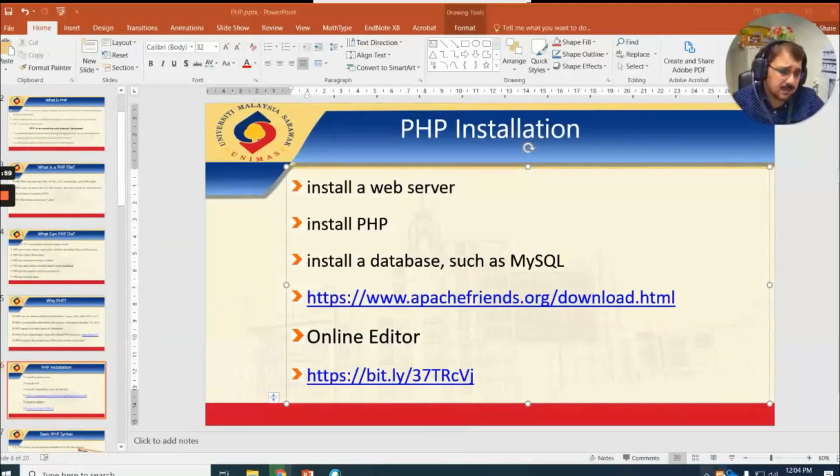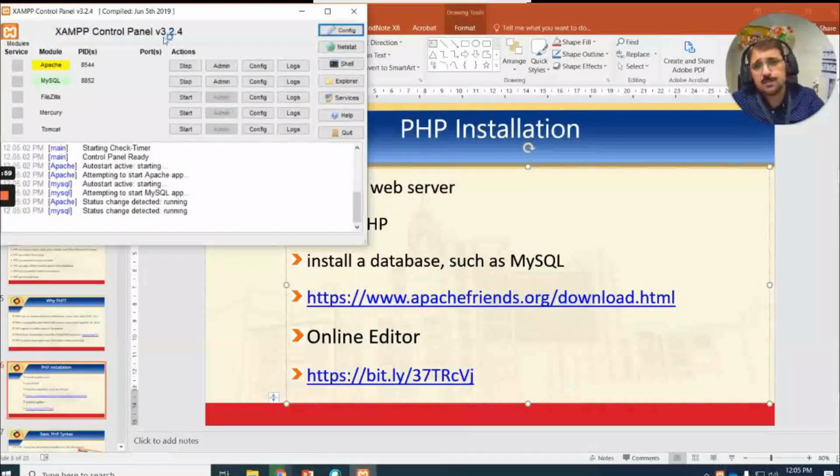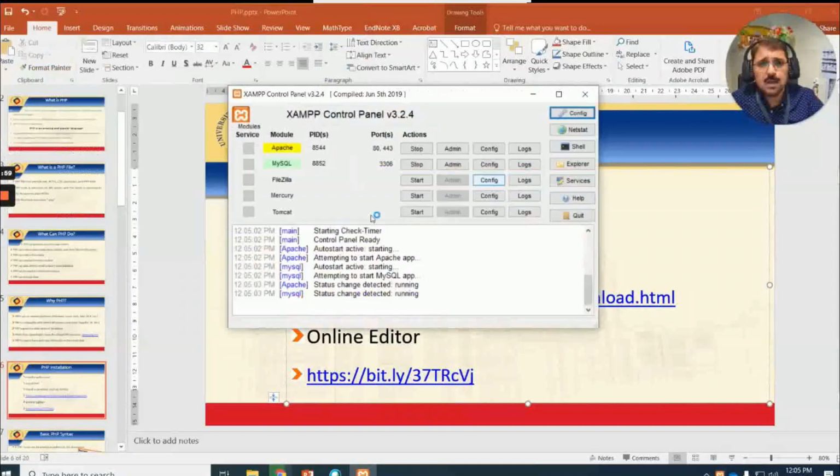So in the XAMPP control panel, just click this one. It will start running. You see at the bottom here, the XAMPP control panel is here. You see it will come out like this also. So if you see here, all these are the components of XAMPP.